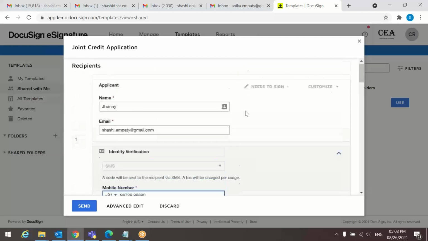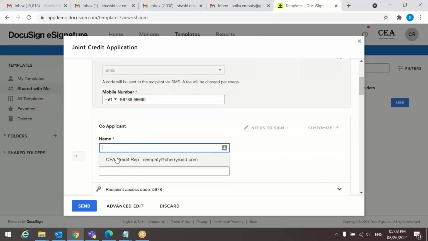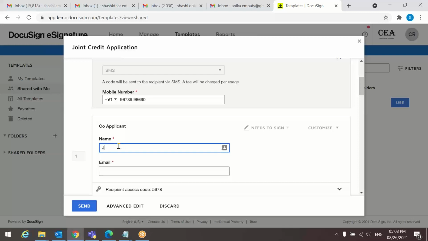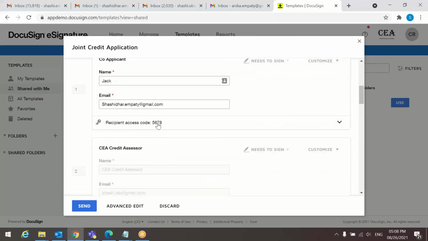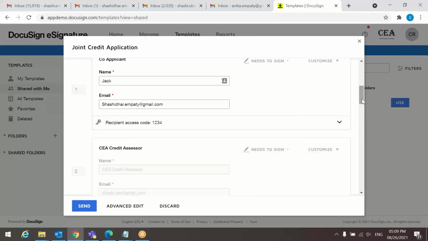And the co-applicants, as I'm logged in as a call center representative, I don't have any right to change anything here. I'm giving the co-applicant name as Jack. I'm giving an email address. And the code I'm giving as 1234. This code will be shared with the co-applicant.